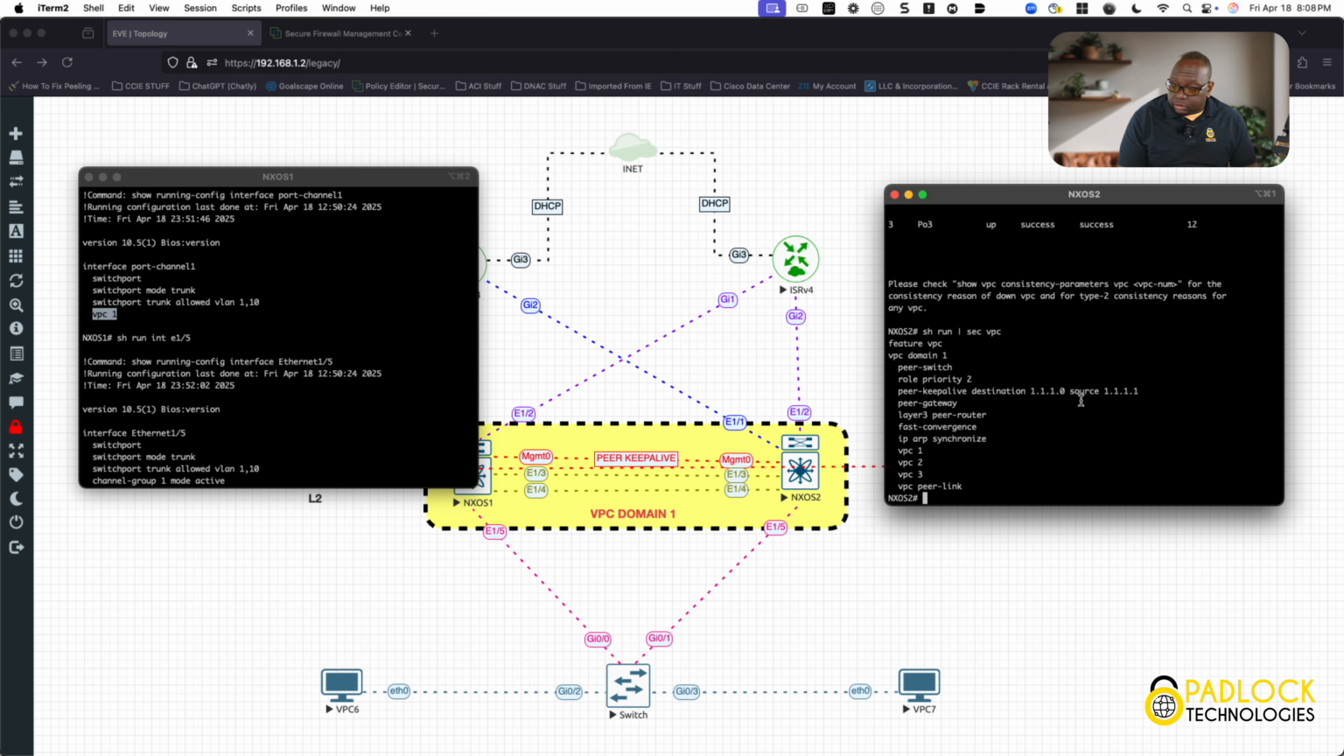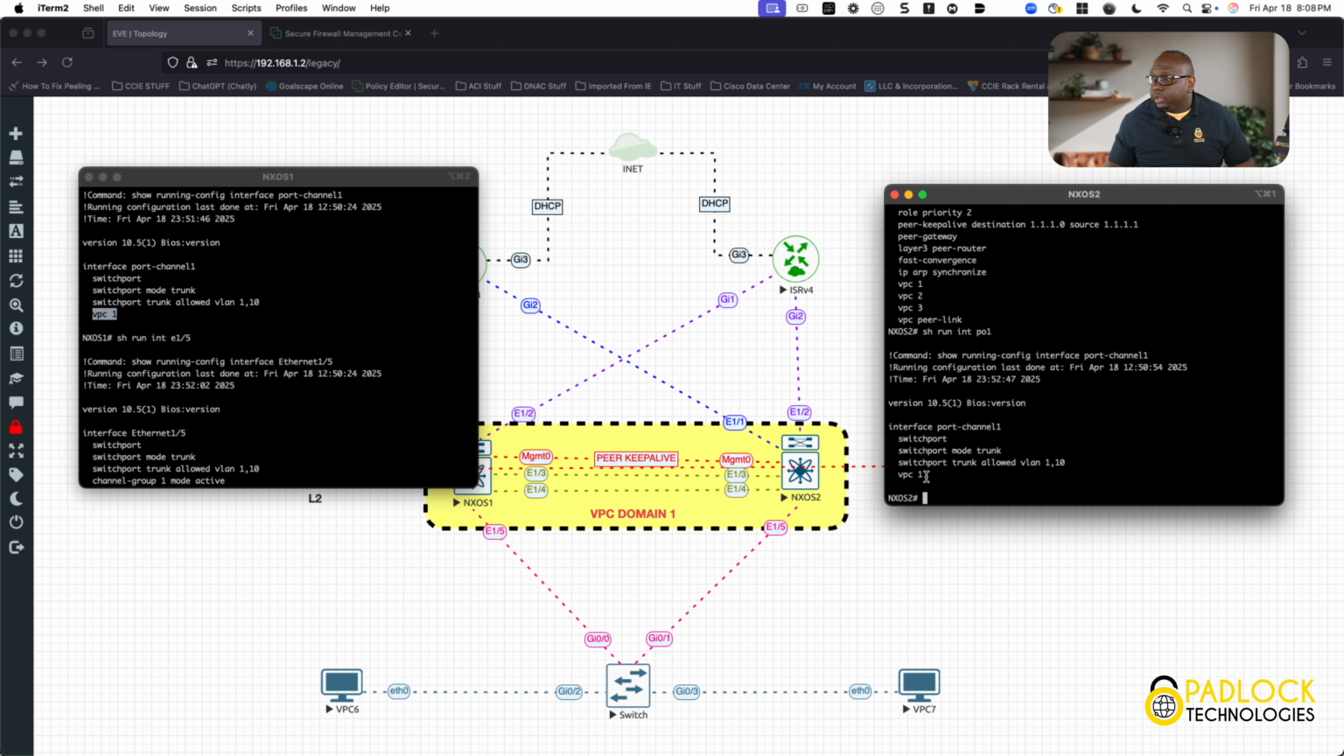Same thing over here. If we look at interface Po1, same thing, vpc 1. When you do this, this allows the virtual port channel to happen. This allows the downstream switch to look like it's connected to one switch, right? Because the VPC numbers have to match. If they don't match, you're going to run into problems.